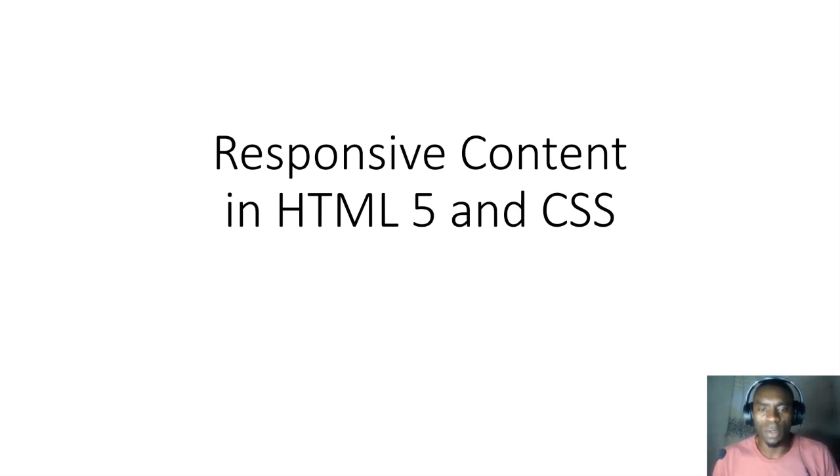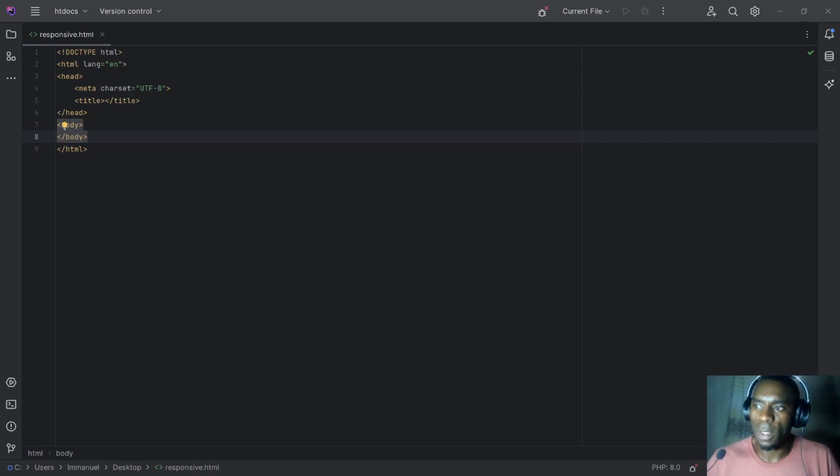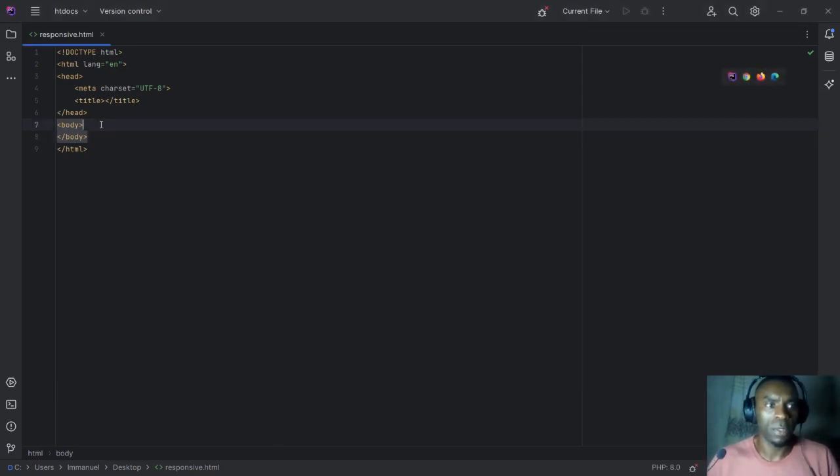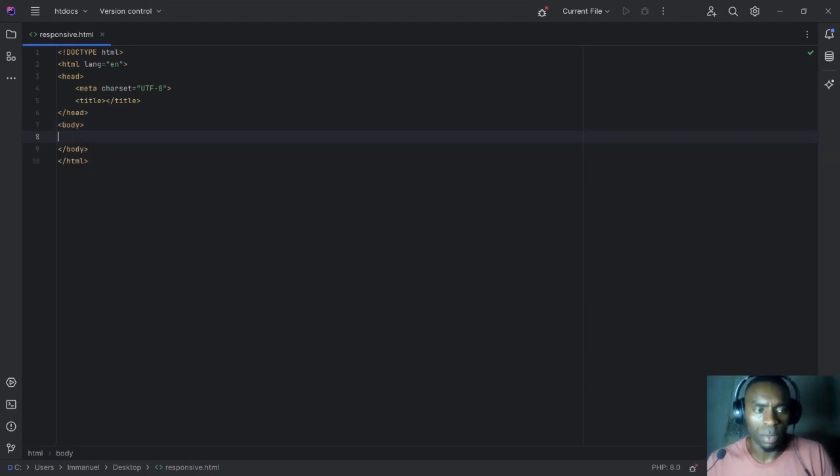In this video, we are going to use the Add Media directive to effect responsiveness within our website. So let's switch over to the IDE. This is a blank template which we are going to use to build our responsive page. The first thing that we need to do is add a title to our page.